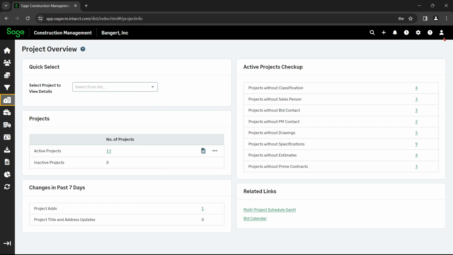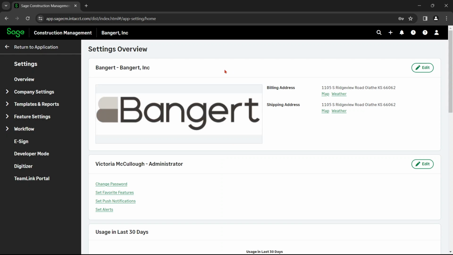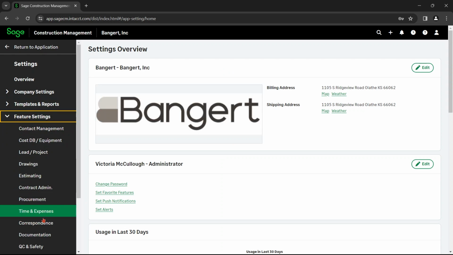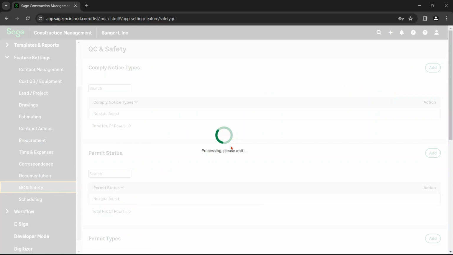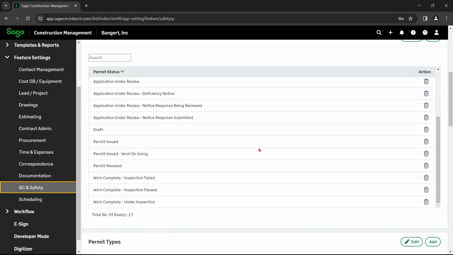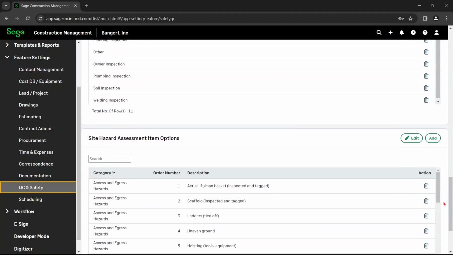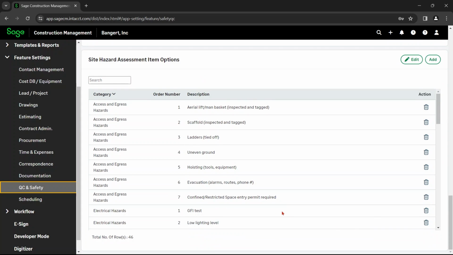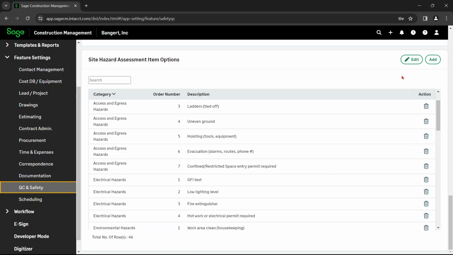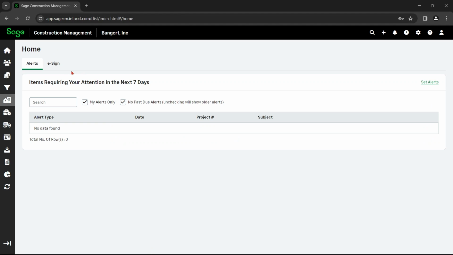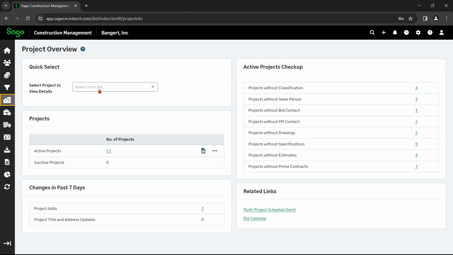Before we start, you're going to want to go to the Settings button, go to Feature Settings, scroll down to QC and Safety, scroll all the way down, and make sure that your site hazard assessment items are in there. You can edit and add as well. So we're going to go back to projects.